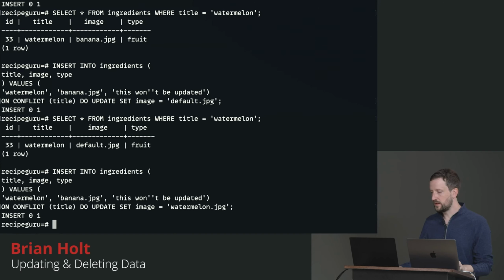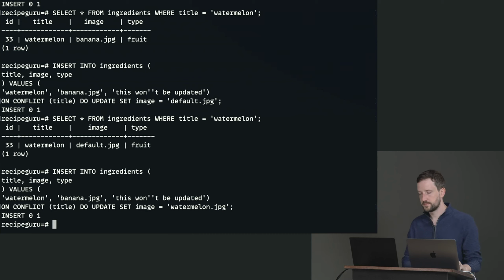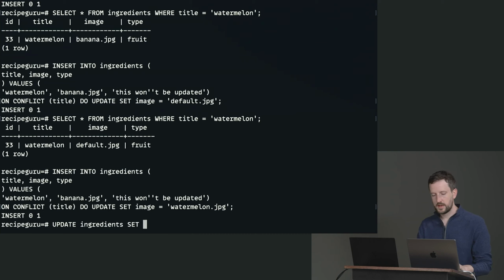Updates and deletes. We saw an upsert. Let's just do a normal old update now. So I'm going to say update ingredients set image equal to watermelon.jpg, or we can go back to, I don't know, we'll call it strawberry.jpg, where title equals watermelon.